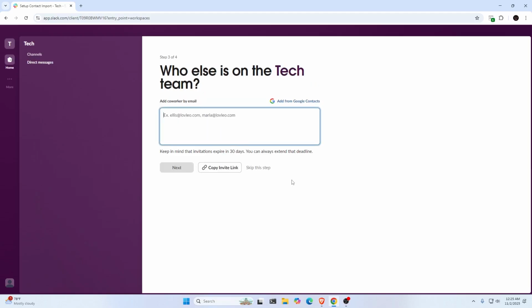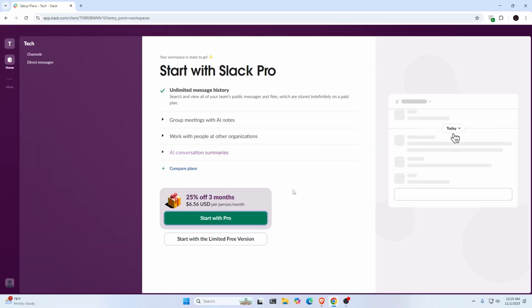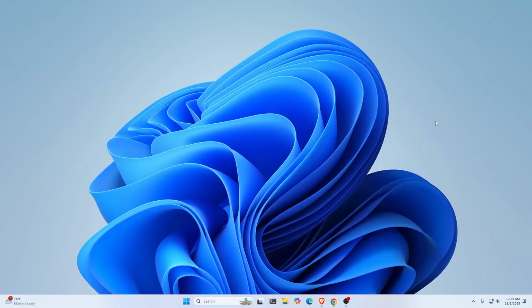Then I can add my coworker's email over here. Whoever is on the team with me will be added to this workspace. I can just skip this step for now. Click on skip step. And after that, there you go, the channel has been created. And basically that is how to create a channel and create an account on Slack.